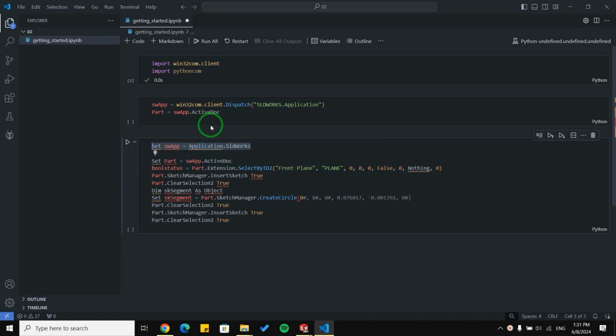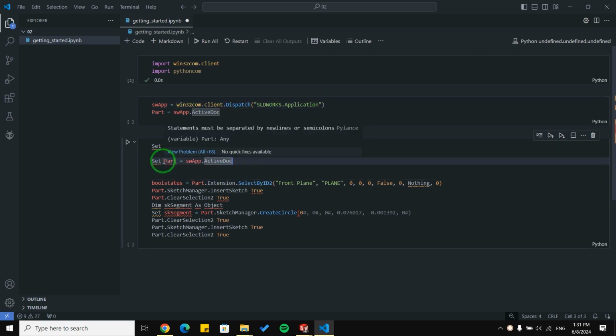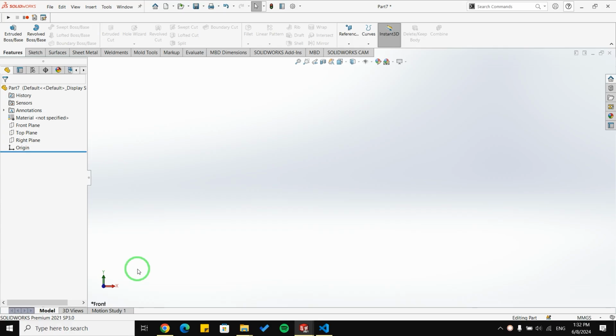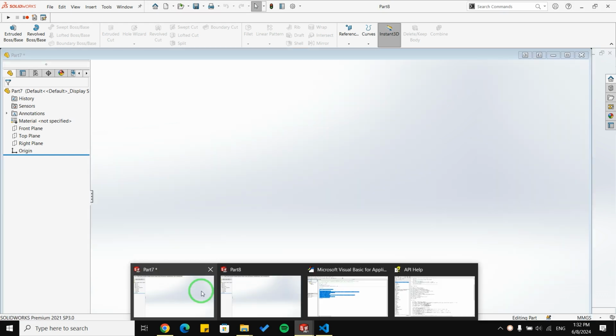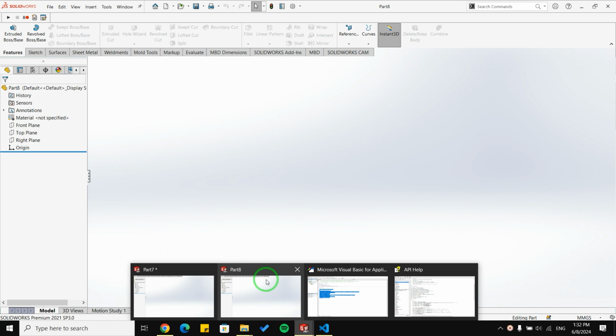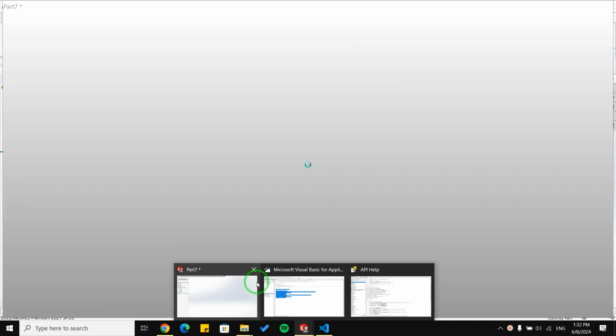So I'm going to use win32com.client and so on. I'm going to write SolidWorks.Application. And after that, for the second line, here we have Set part equal to SolidWorks.ActiveDoc. This means we are going to work on the active doc because in SolidWorks we have a lot of docs available. For example, I can just create another part. And now I have two docs. And Python doesn't know which one I want to work with. So I'm just going to close the part.